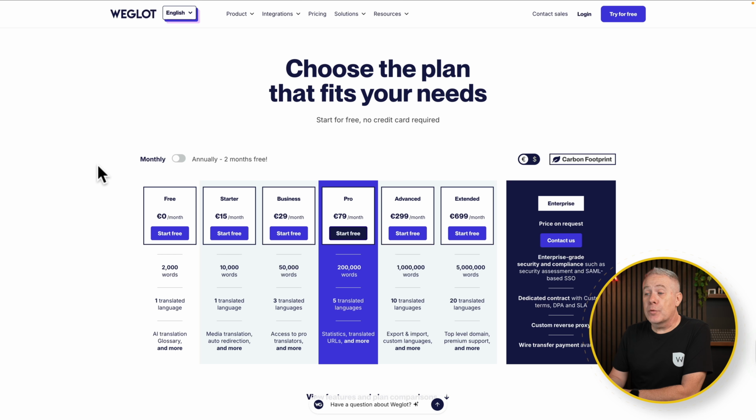So the first thing you're going to need to do is have an account with Weglot. Now you can test this out for free, and they have a free plan that allows you to test this out with 2,000 words and one translated language. So if you want to try this before you buy it, you have the option there to do just that. Once you've got your account set up, go and install the plugin and connect everything up. So let's do that first.